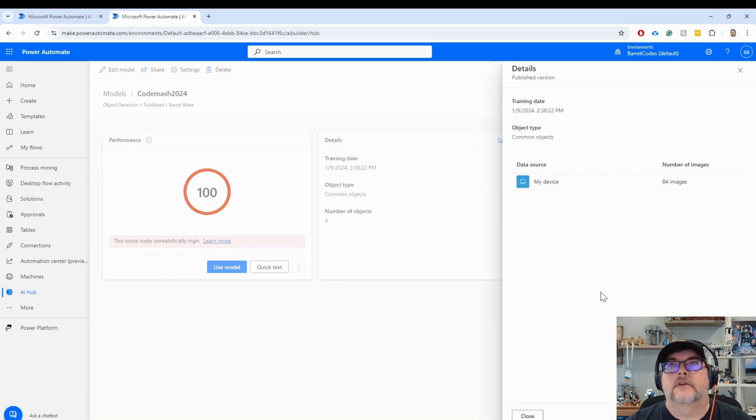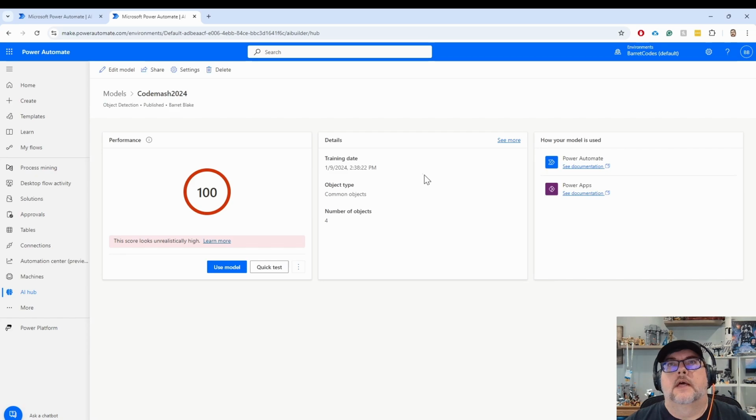In this particular case here, I've got a model, and figuring out the right training quantity of images to achieve the best possible score you can, it's a difficult thing. It's something you just have to kind of practice and try different things and see how that affects your model.